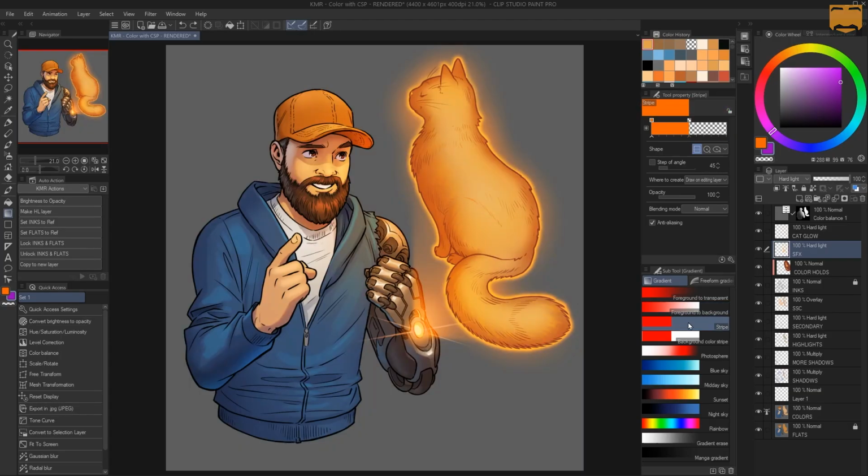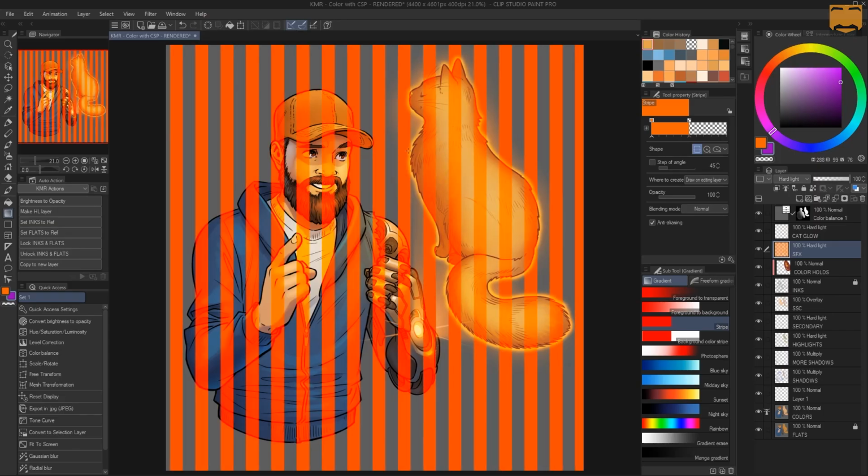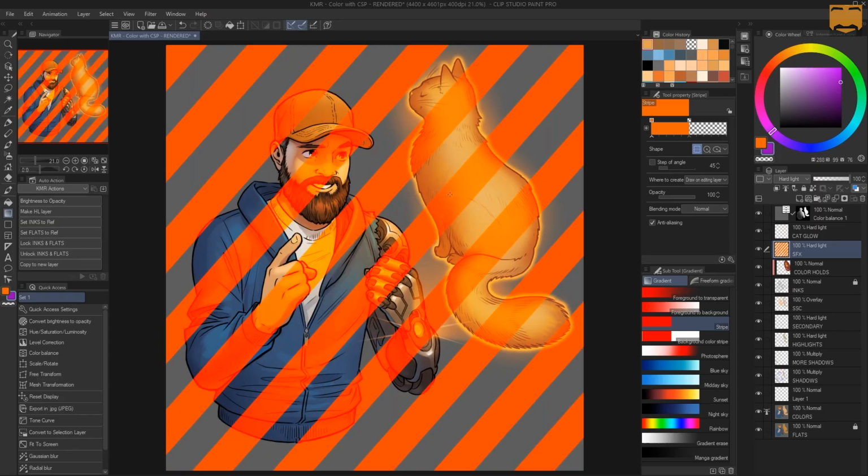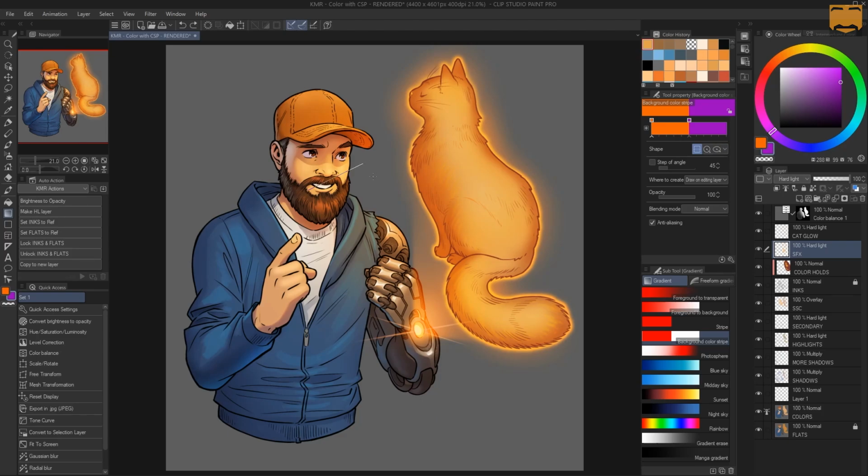This one is a quick way to make stripes. I guess the closer that they are, the more stripes it's going to make. Pretty handy. This one alternates stripes with foreground and background.